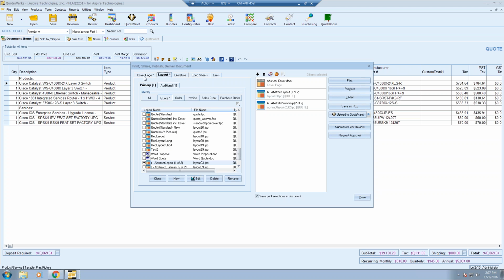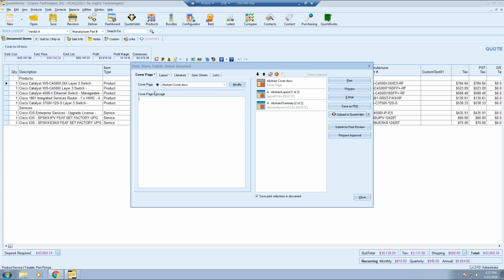One of the biggest features is going to be the ability to set defaults. So if I click on my cover page tab here, this will bring me to my cover pages. If I click on the drop down, you can see a list of the different cover pages I have. This is my training installation, so I have quite a few different ones available.